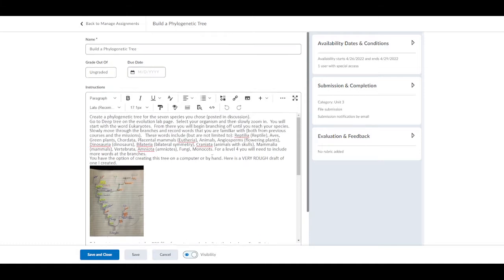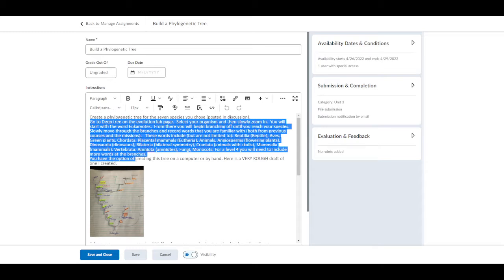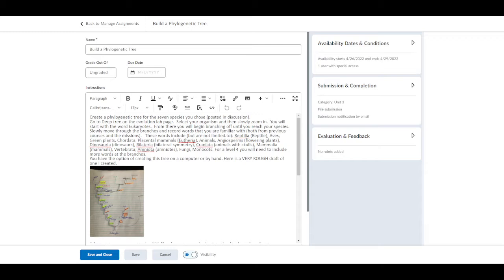From your 7 organisms, you are now going to create your phylogenetic tree. These are detailed instructions. I'm creating this video now to help you, and it'll be linked in here. But if you're really comfortable going and figuring this out on your own, I've tried to include detailed written instructions as well. Between the two of them, you should be able to be quite successful in this assignment.